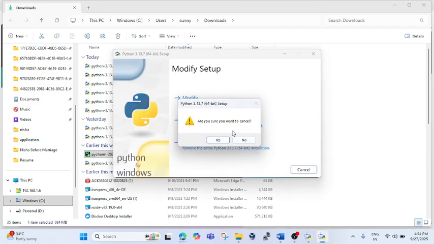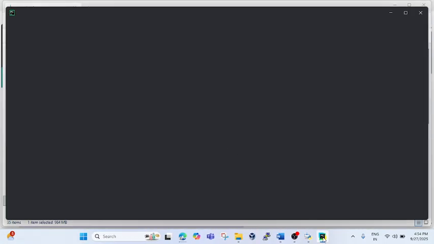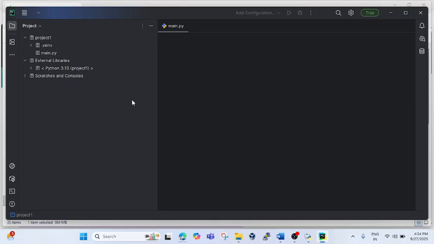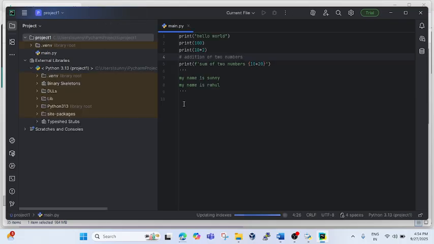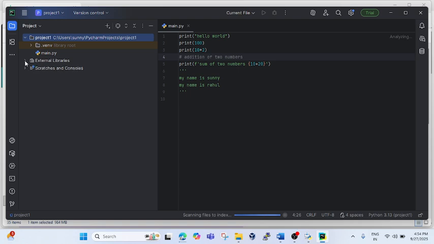I will just say, are you sure you want to cancel? Yes. So it's opening, it will take some time. Okay, so our PyCharm is ready. Now let's open from scratch.